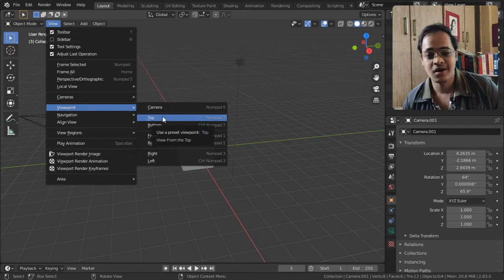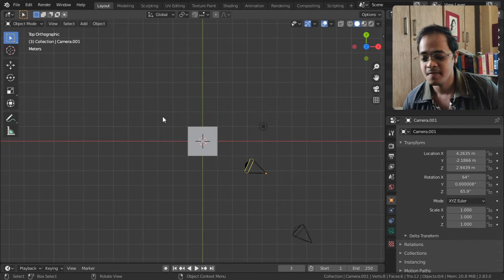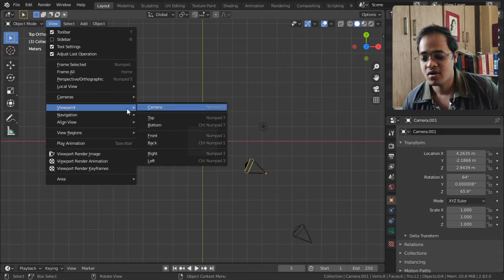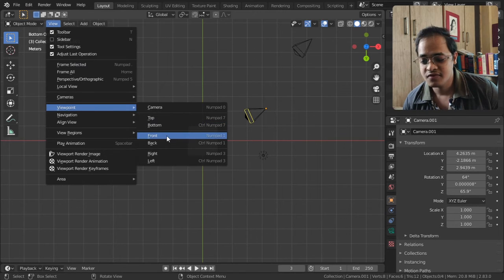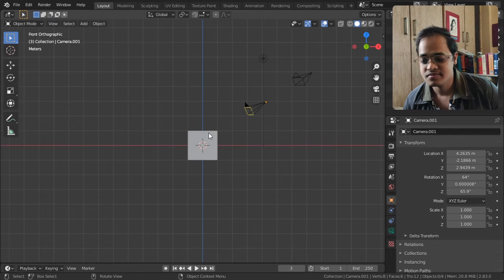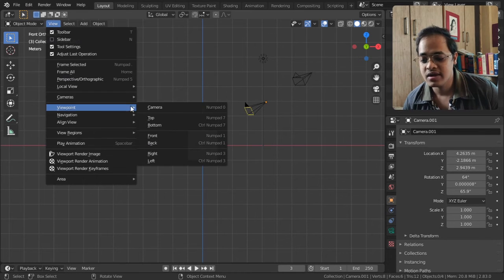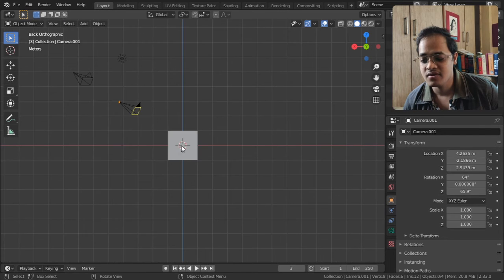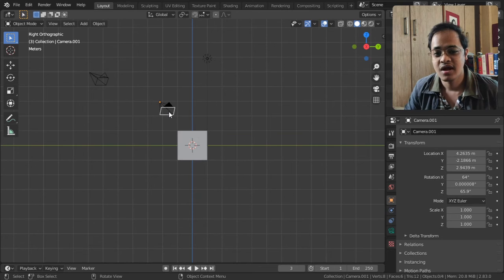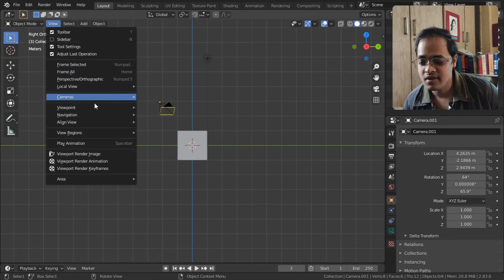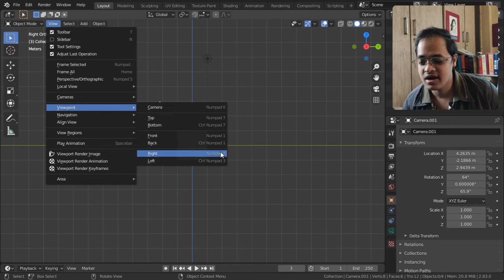We can as well see the object from the top view. We can see it from the bottom view, control numpad 7. We can see it from the front view, numpad 1, and control numpad 1 provides us the back view. And 3 on the numpad, now I am clicking numpad 3, that gives us the right side view, and control numpad 3 gives us the left view.